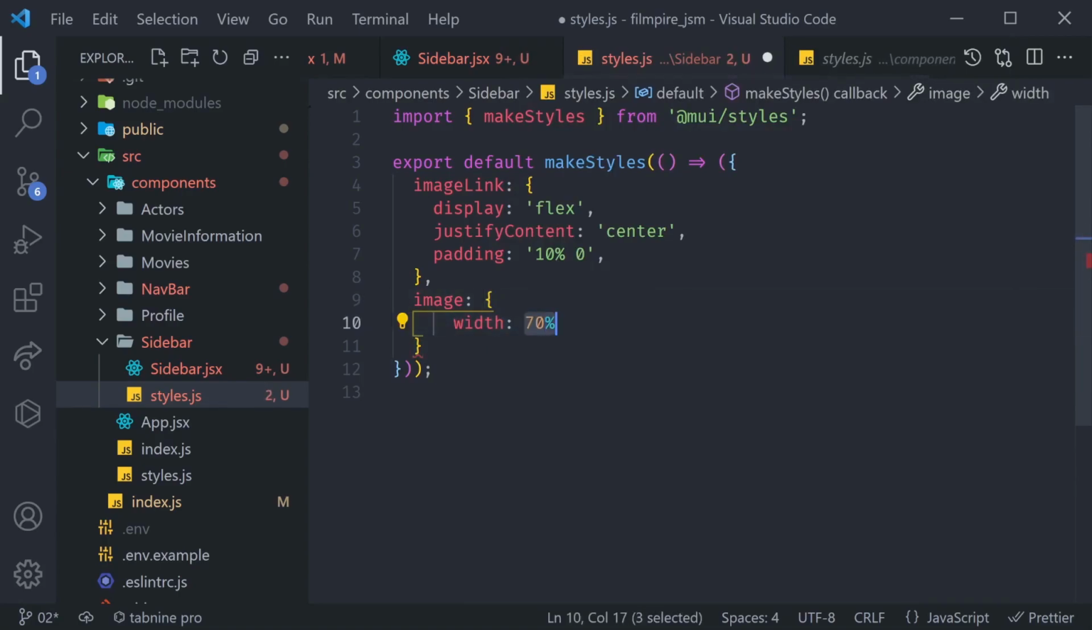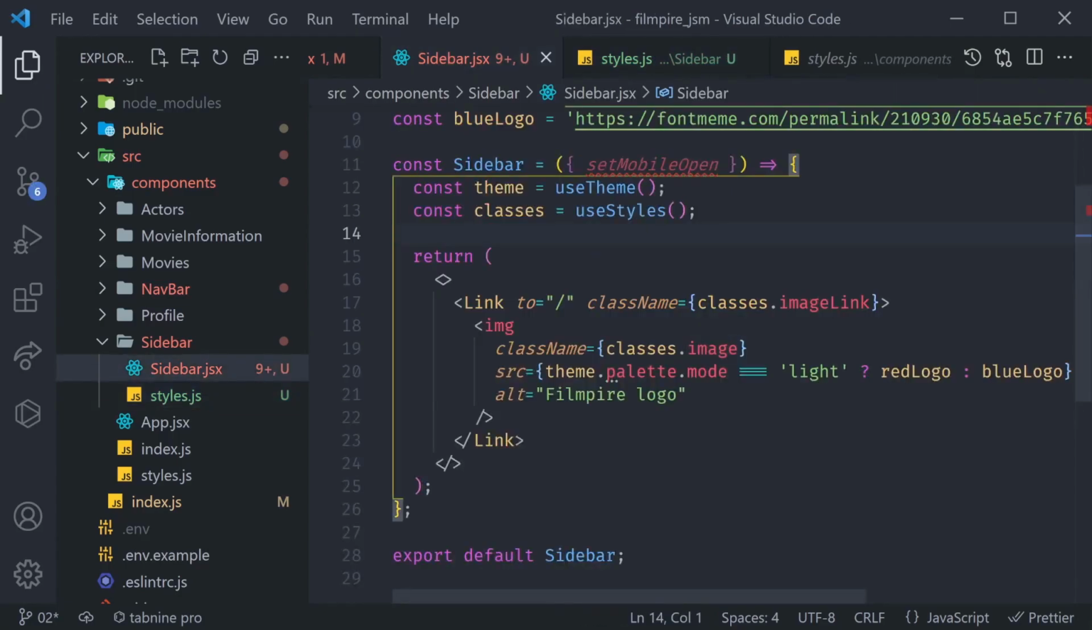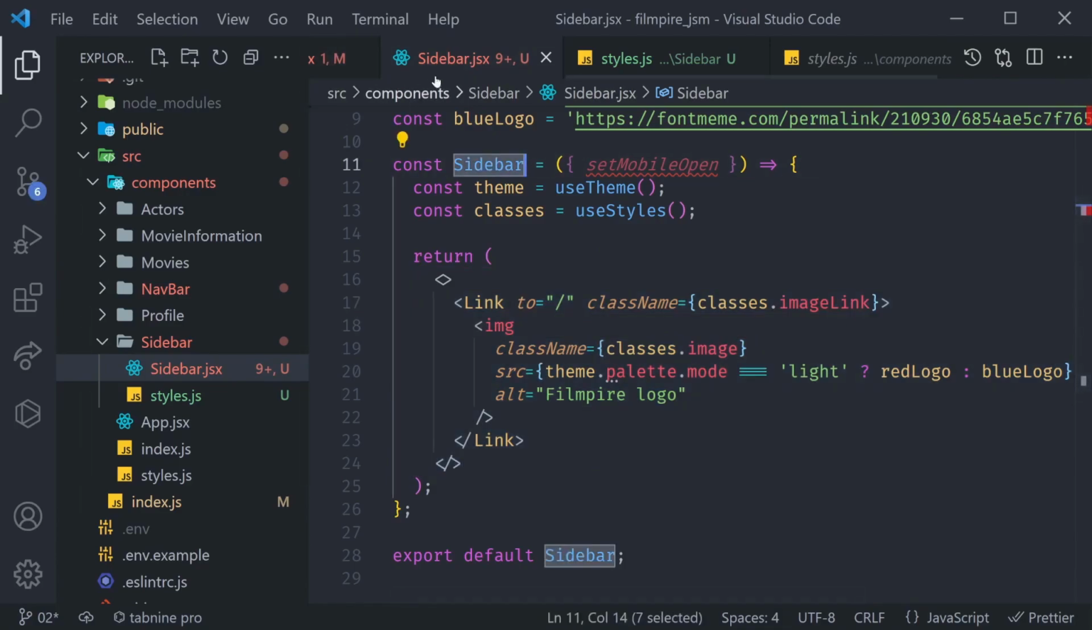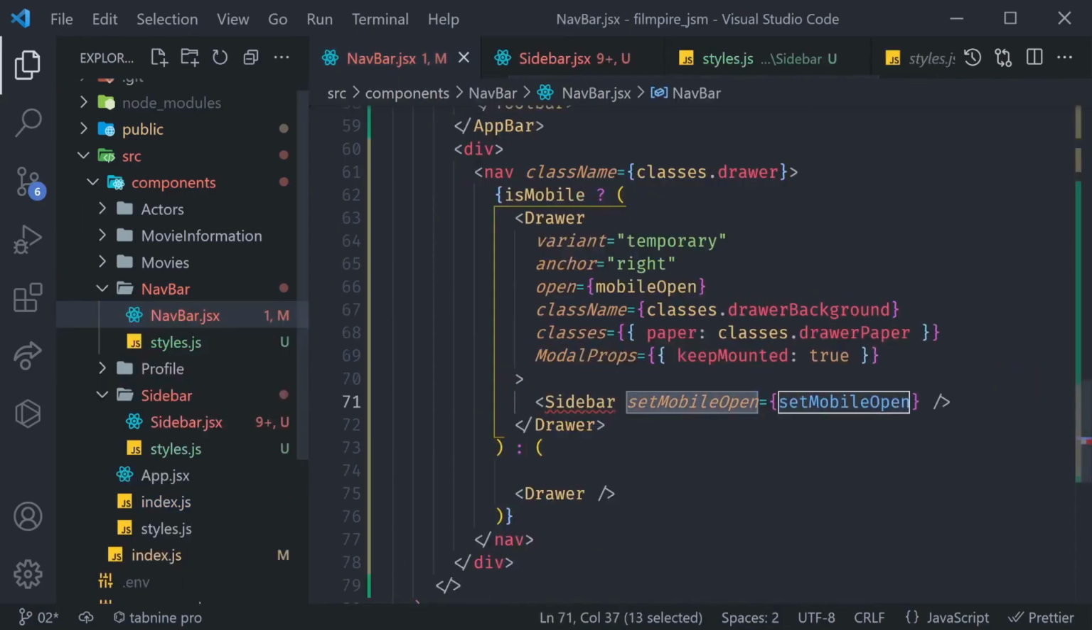Of course, this needs to be in a string. Even I forget sometimes. Great. And of course, we're going to have more things inside of this sidebar, but I first want to see just how it looks. Before we go ahead and see that, I just remembered that we haven't imported it here.